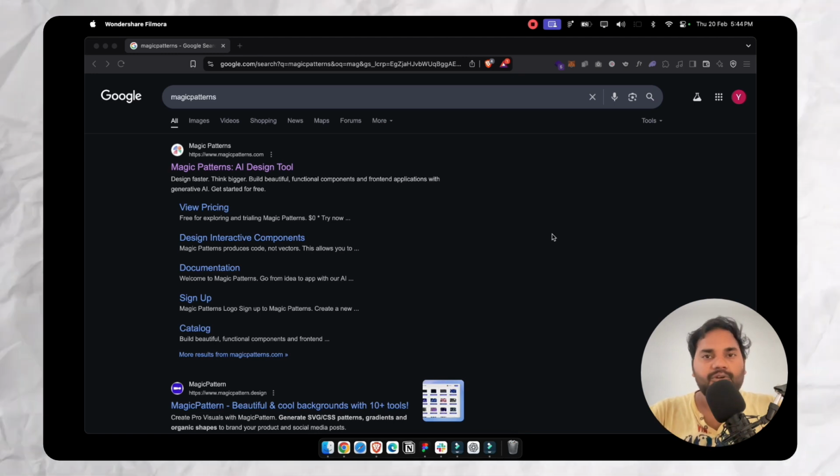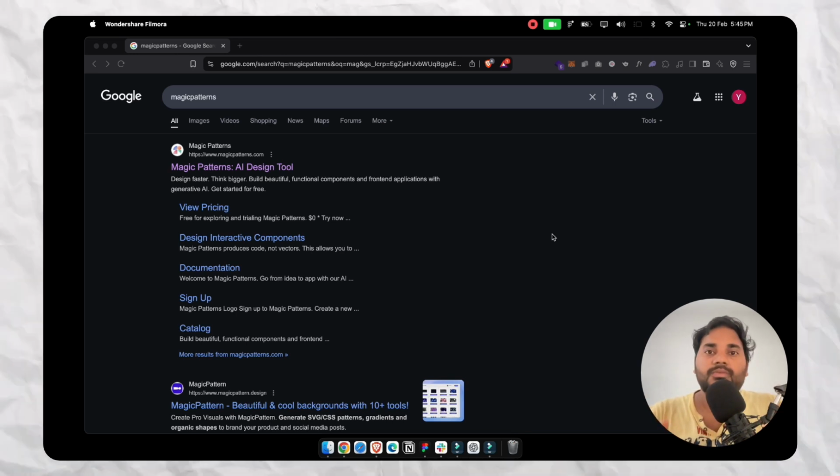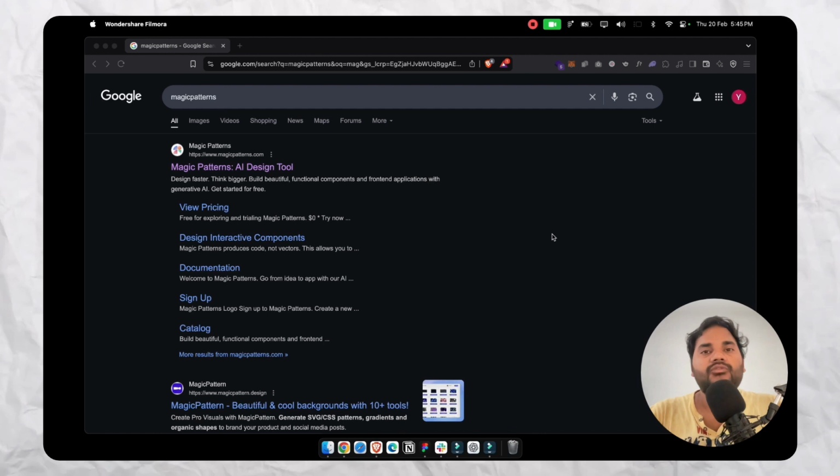In today's video, we will be going through a new tool called Magic Patterns. It's an AI design tool. We'll be analyzing its onboarding, testing how it generates the design, and looking at how this could be helpful for a new designer who is getting into UI UX, and more. So without further ado, let's get started.